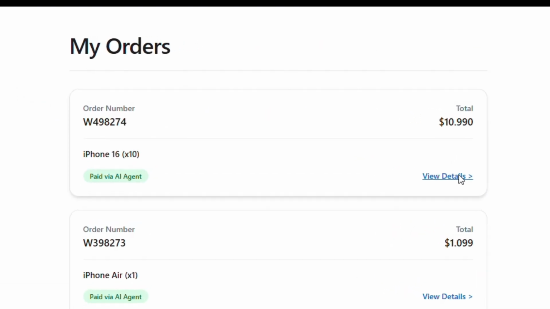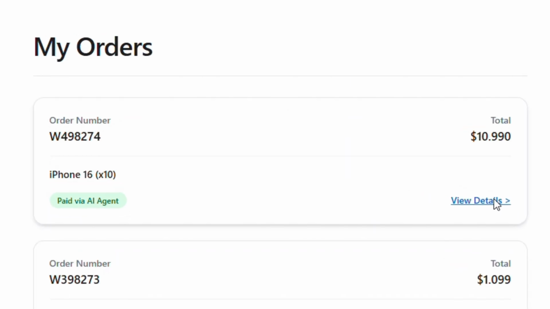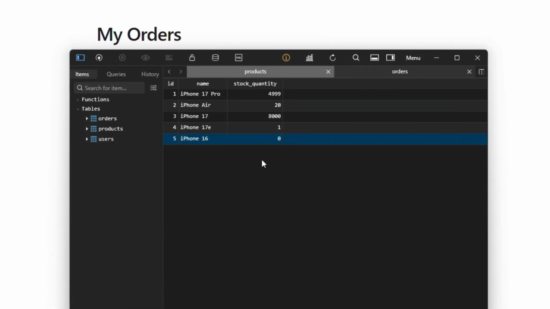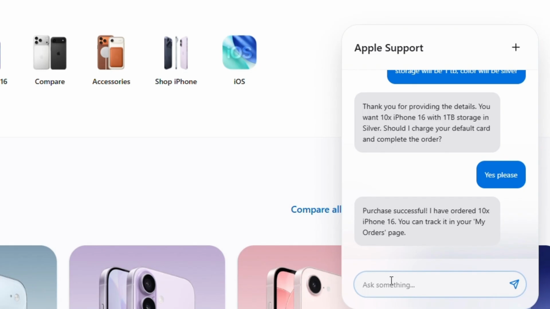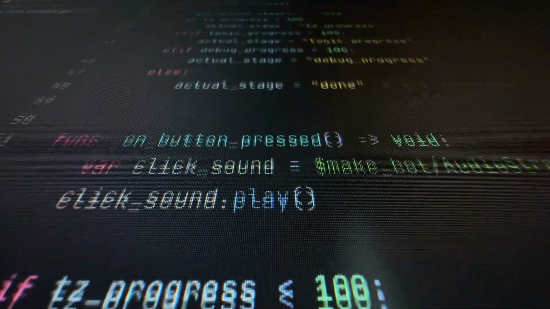Yes, as you can see at the top, an order for iPhone 16 has been placed, and the indicator that this order was made via our AI agent is also present here. Let's see if this change is reflected in our database or not. As you can see, the 10 iPhone 16s have dropped to 0 units, which means after our agent completed the order, it connected to the database and updated the stock table.